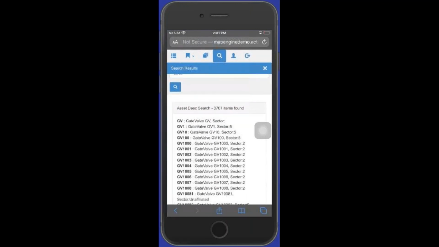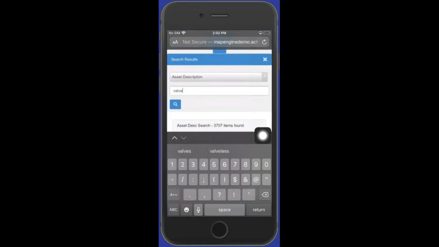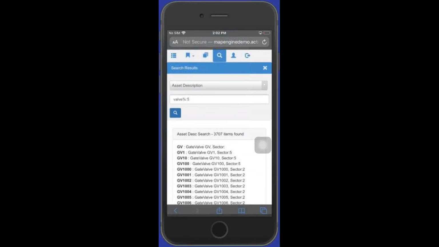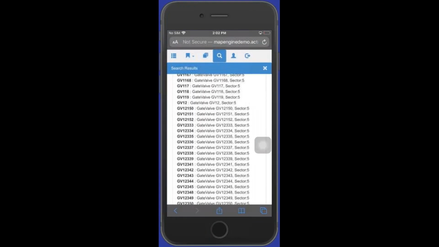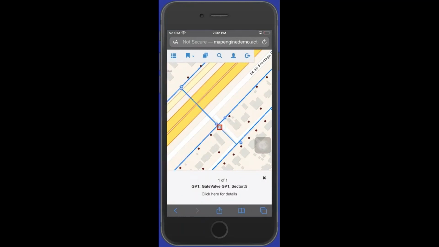Probably not super helpful to me, but there's some things in this description that would help me to narrow it down, and that could be like by sector. So you could do things like valve, and then you could do a wildcard search, meaning you could choose this % symbol as the wildcard that fills in the blanks for you. And then you could type something like sector. Well, we don't even need to do that. We could just do :5, because you'll notice in the way these descriptions are set up, it's a colon, then the number for the sector. So if we do valve, wildcard, :5, and hit enter, that's going to bring it down a little bit. We still got 692 records, probably not super helpful, but at least now we've got all the valves for that sector, and your naming conventions or descriptions may make it easier for you to narrow those down.